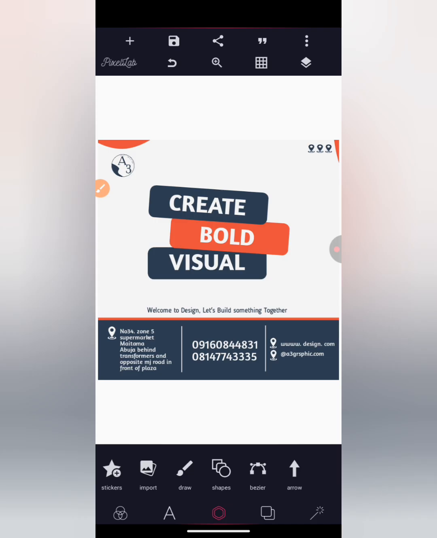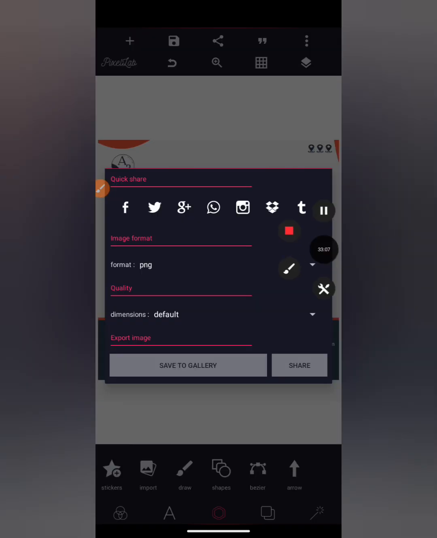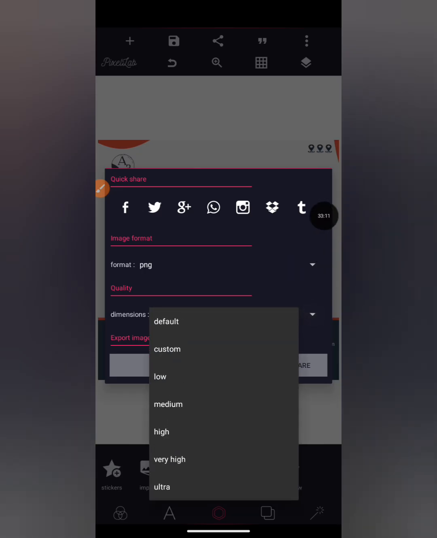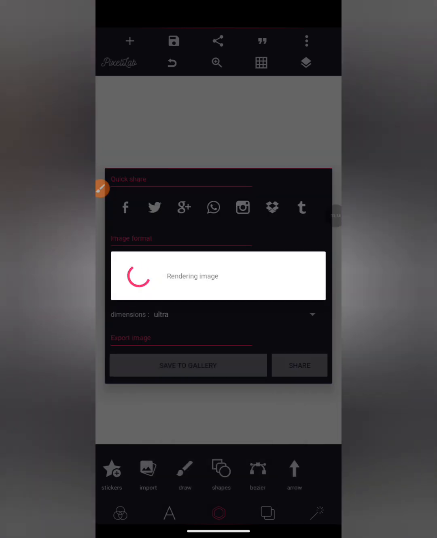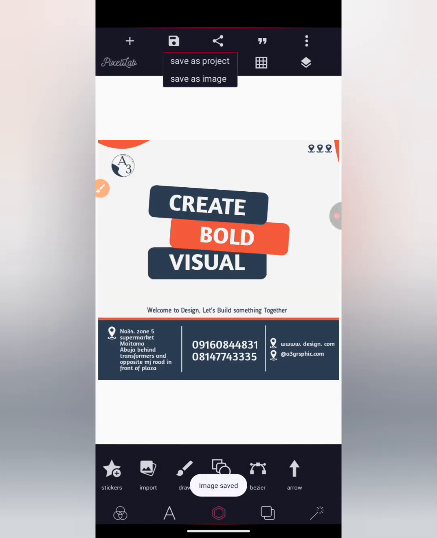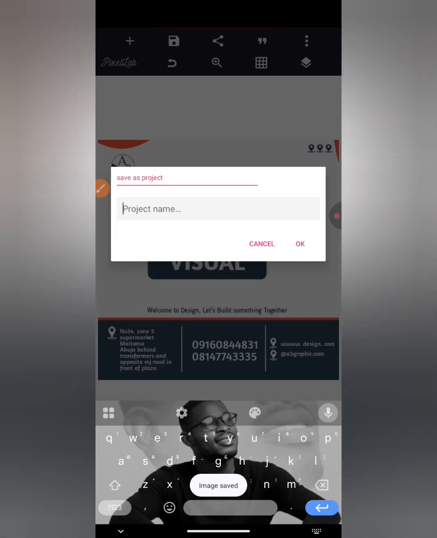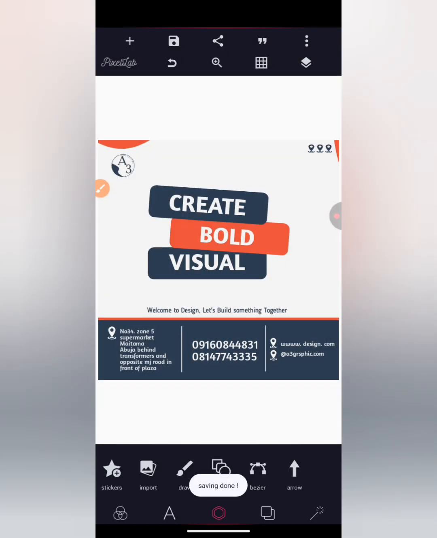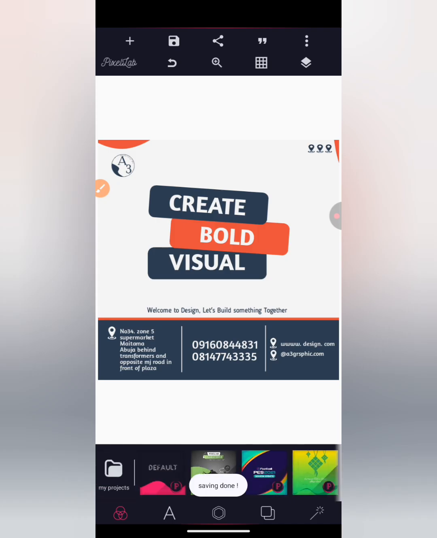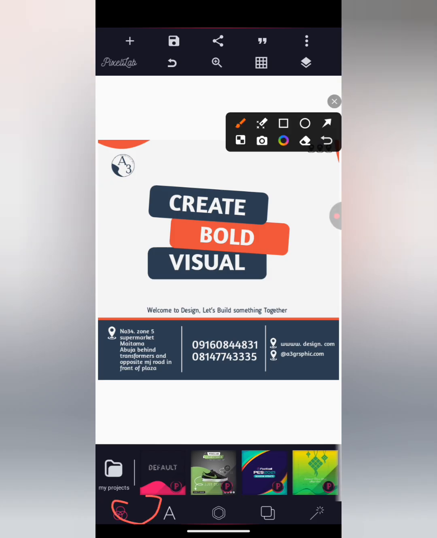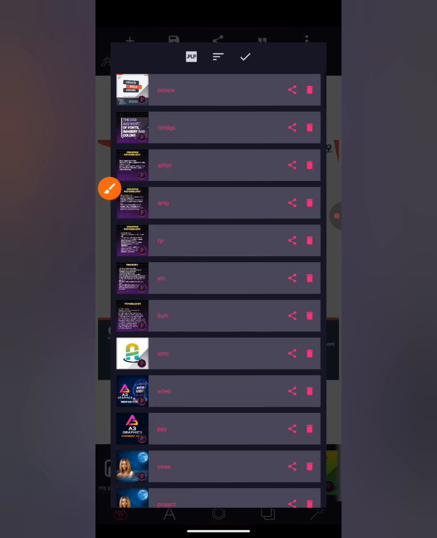If you need, you can write it right up at the head. That's fine by you. You just come here, save your work, PNG, and very ultra. After saving your work, I recommend you save it as project so that you can easily edit it if the person needs it again. So just use anything to save it, and let's go to our project. Here's our project. When you want to go to your project, you tap this first icon on the design, then you go straight to your project.